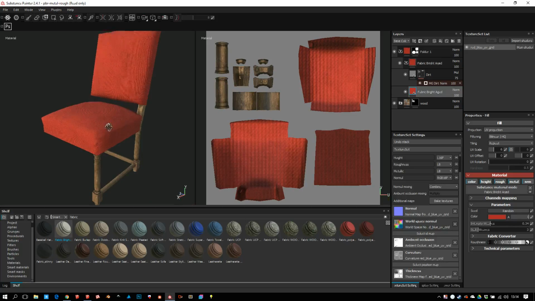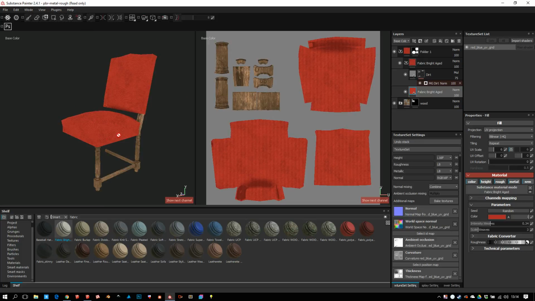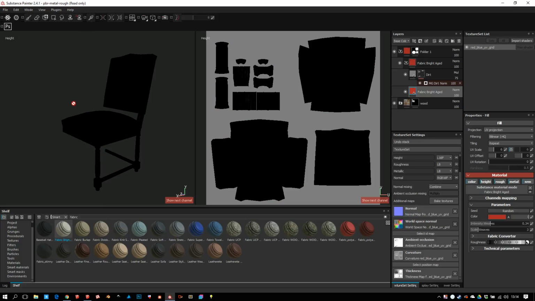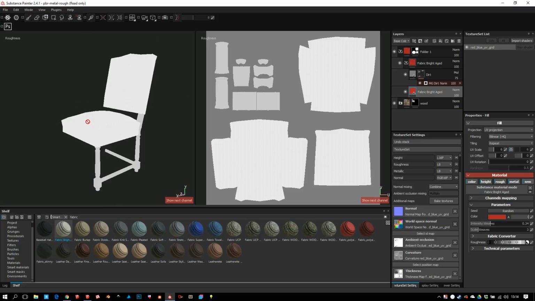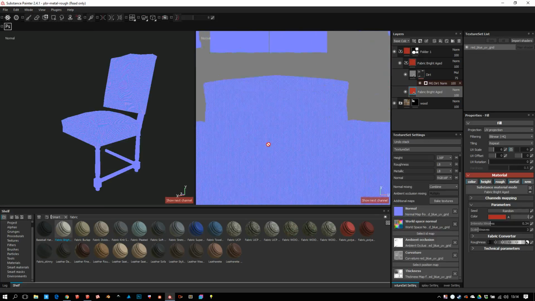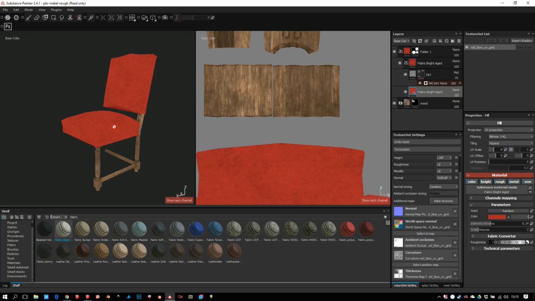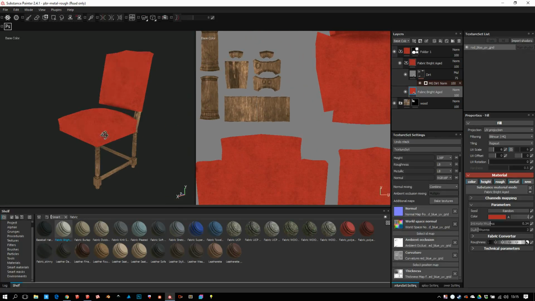Here's how the model would look if you go to render it. And you can step through the various things. So here's our base color. It's our height map, we have no information. Roughness map. Metallic map. Here's our normal map. Our normal map with our height information. And back to our base color.